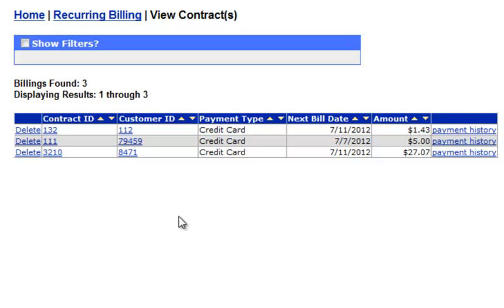Clicking on a contract ID will open that contract directly. The same goes with clicking on the Customer ID field. You can click Payment History to see the transactions done for the particular contract, or you can delete the contract.